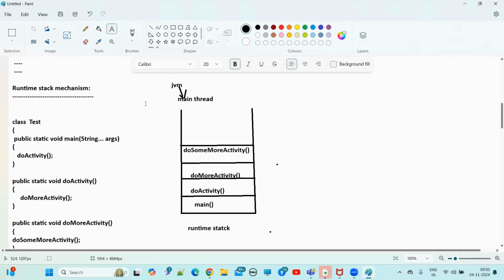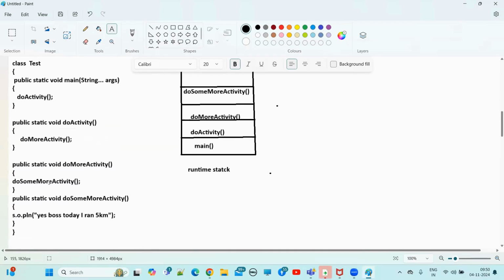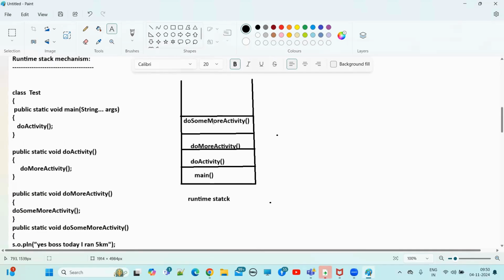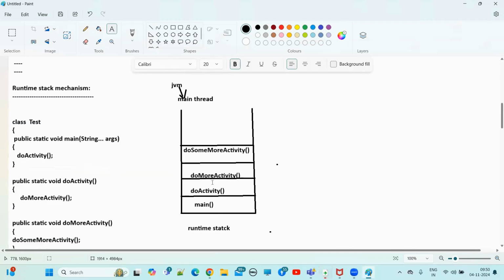This is the main thread stack. The main thread calls the main method. From the main method, we call doActivity; from doActivity, doMoreActivity; from doMoreActivity, doSomeMoreActivity. All these method calls are stored in the runtime stack. This runtime stack is dedicated to the main thread.